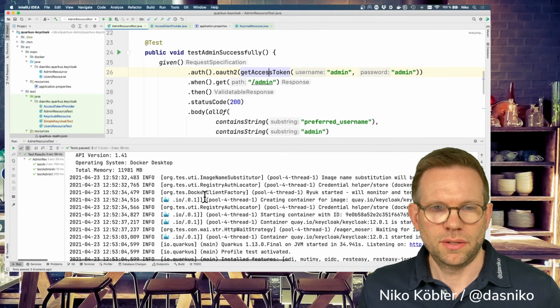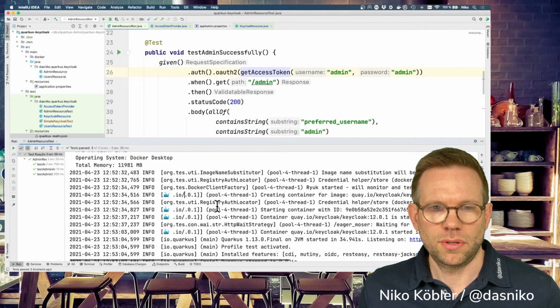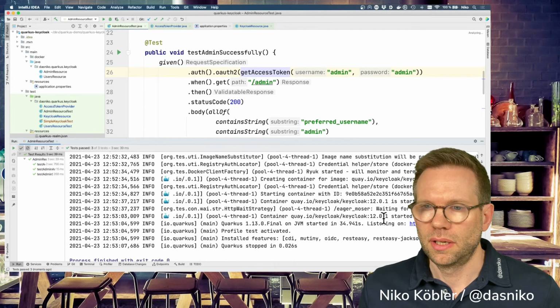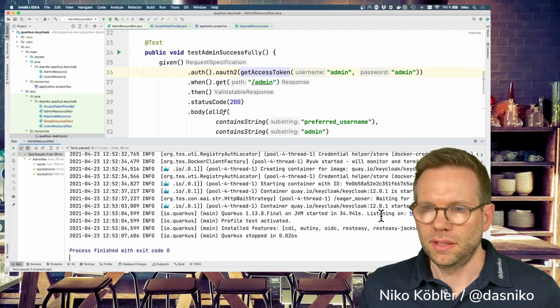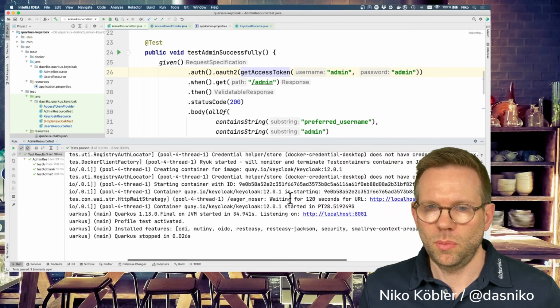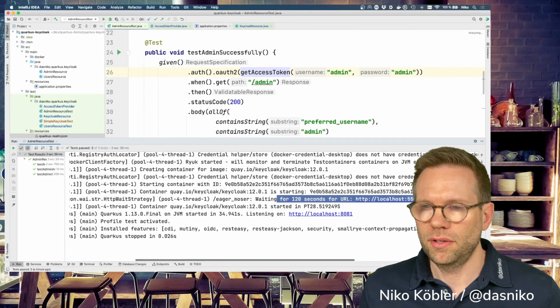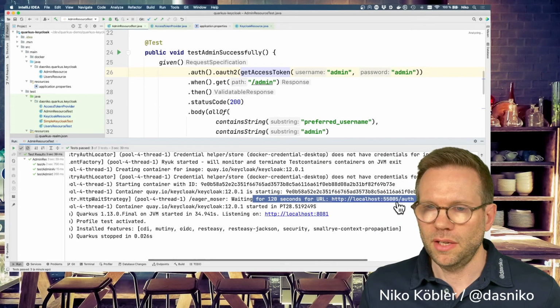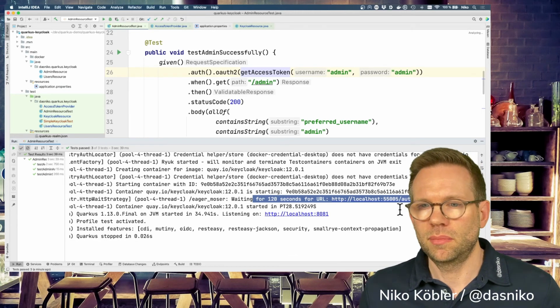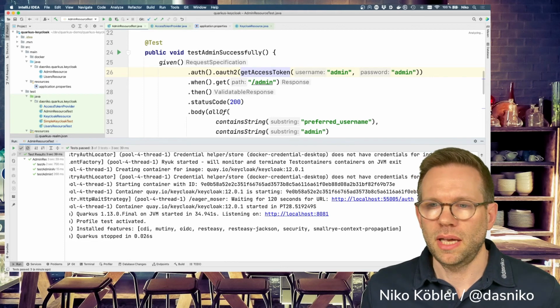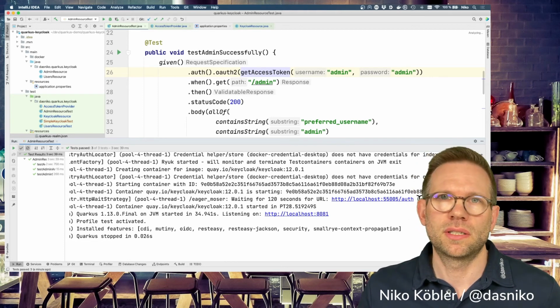As you can see, there's some log output from the Testcontainers framework, starting some Docker containers, which you can see with the Docker icon, and creating container for image Keycloak, and here waiting for the 55005 auth URL. And you can see in the last execution we had another port, and now if we execute it again, the test container will get another random port. So every execution is another random port.